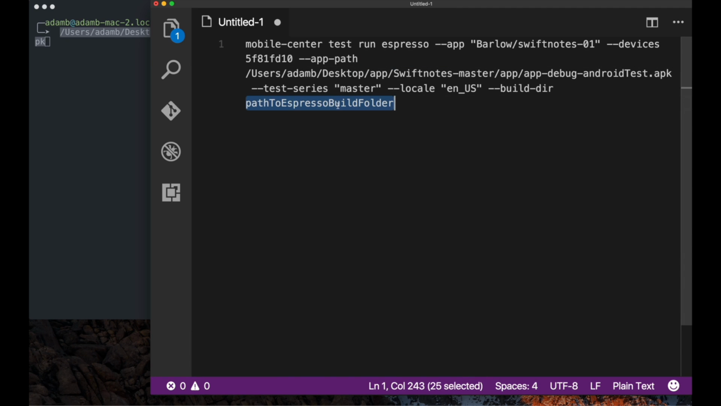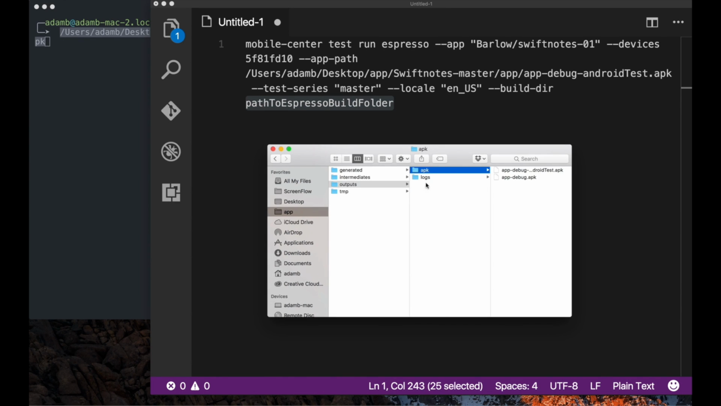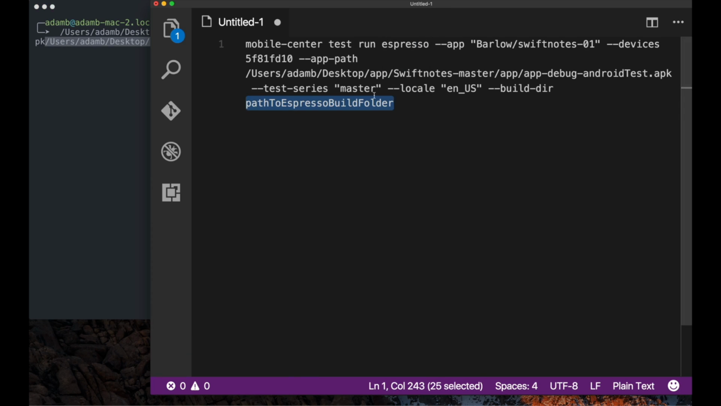And I could do the same thing with this Espresso build folder. I'm going to go into build, into the APK directory. And actually, it's this file here, but we do need to navigate to the directory that it lives in. So I will select that, drag it into our terminal again, copy path, and paste it in here.